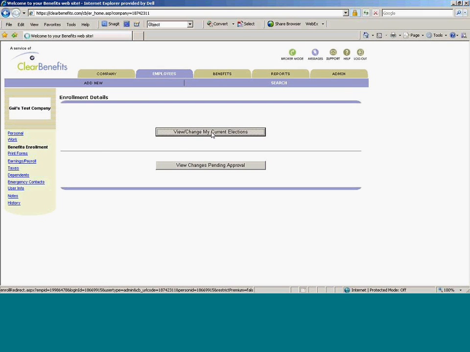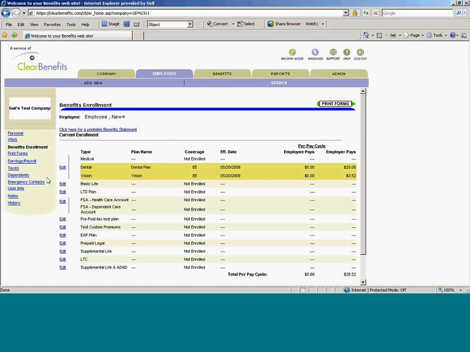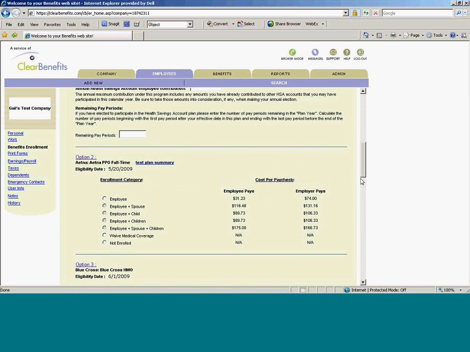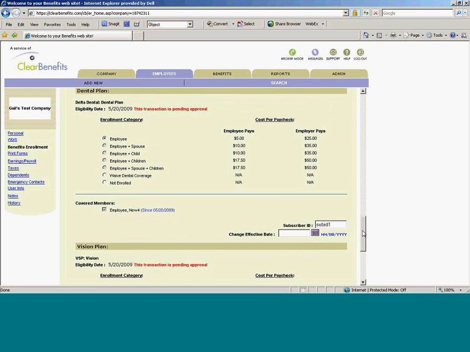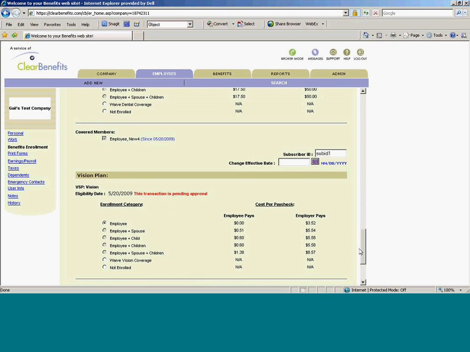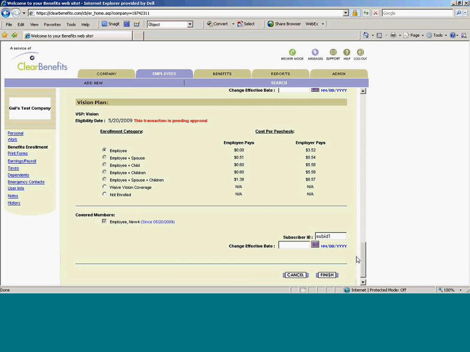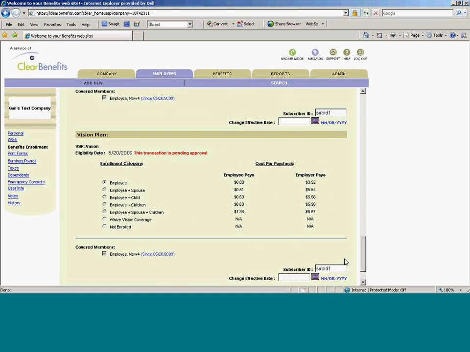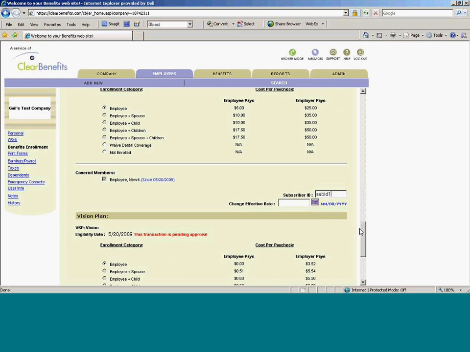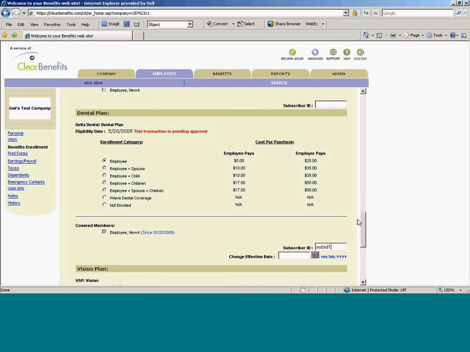For this particular employee, you can see that the subscriber ID feature has been activated for him, and the subscriber ID boxes are viewable for each of the types of coverage: vision, dental, and medical. But notice that the subscriber ID information is still being reflected in the vision and dental areas, whereas the medical plan subscriber ID is blank.